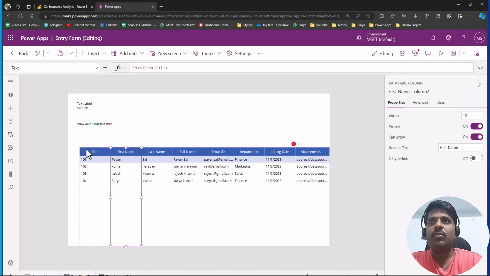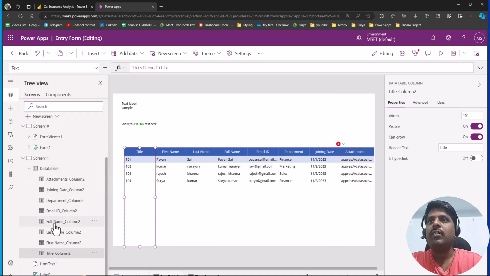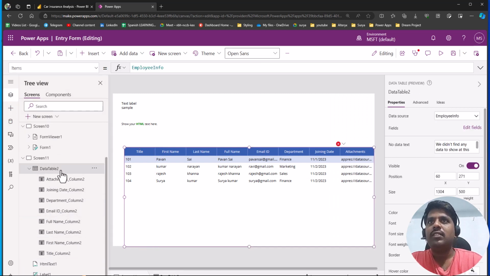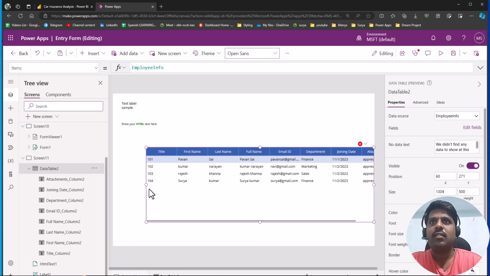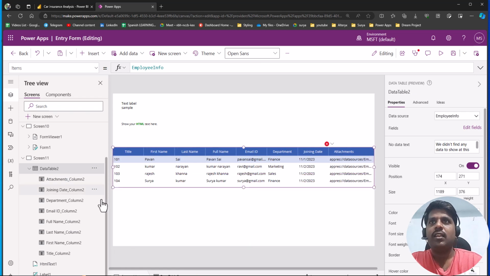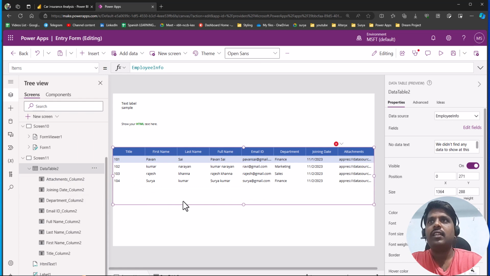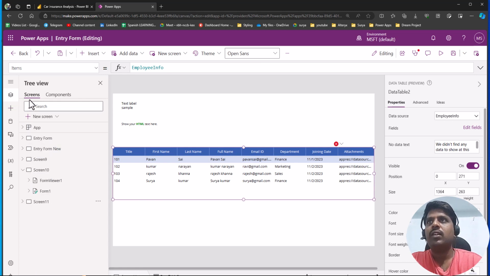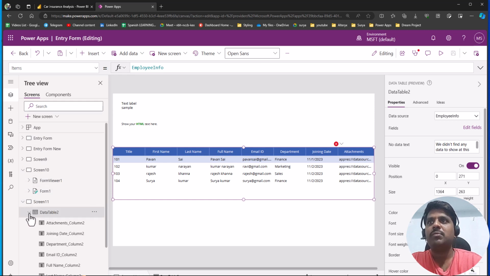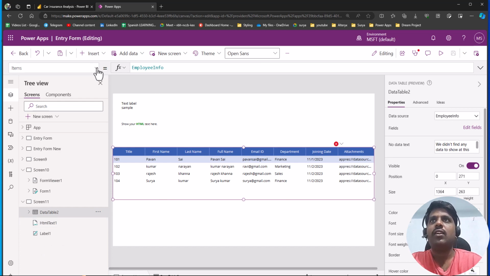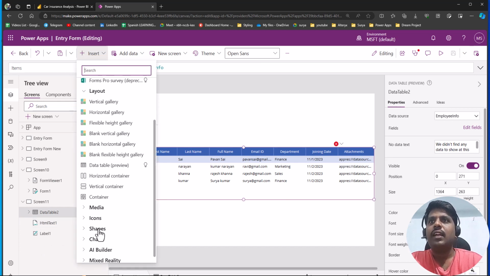If at all you want to select the whole item, what you need to do is go to the tree view, okay, and we have this data table. Select the whole and you'll see this option to resize a little. Alright, if at all you are facing an issue with the selection, please go to the tree view and click on the screens. Wherever the screen you are able to see, you must try to open that, select the respective feature and then resize it accordingly. Okay, let us understand the container in the next few videos.